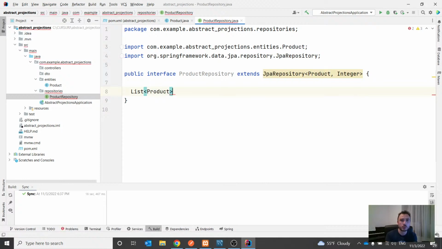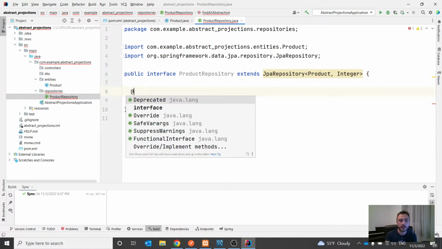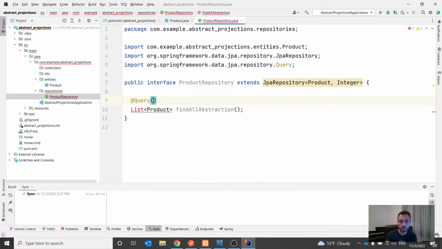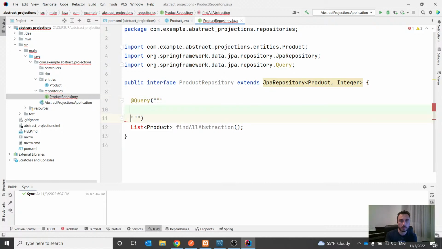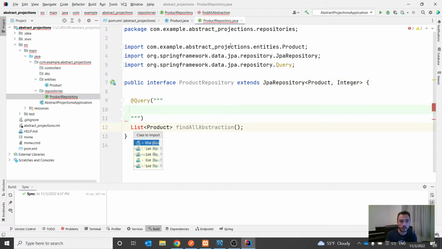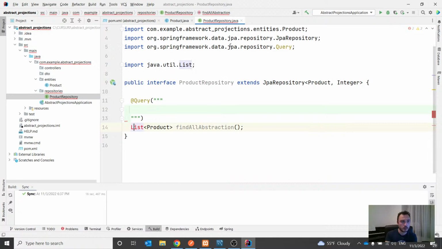So let's just choose a simple query. Let's say findAllAbstraction, and here is where I add a @Query annotation above, and we will write the query. So for Spring Boot 6 and Spring Boot 3, do we need to learn everything again? No, of course not. It's based on what you already know and some features added, so no worries.